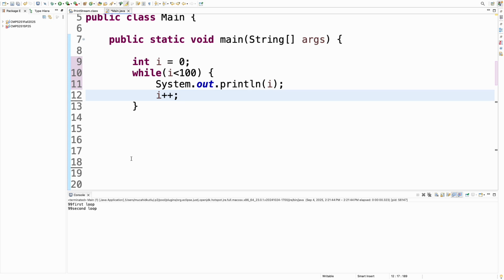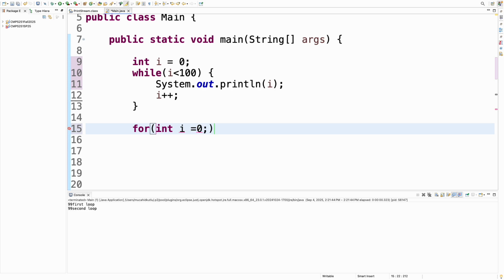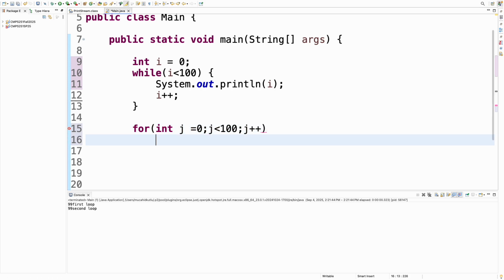Now, for this statement, I can also write it with a for loop. How will I do it? In a for loop, I need to define this I value. I'll just put a j here, a different one. Then this j should be less than 100, and at each iteration it should be incremented by 1. And I will just print it here.